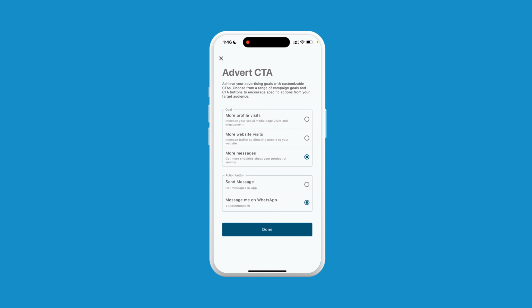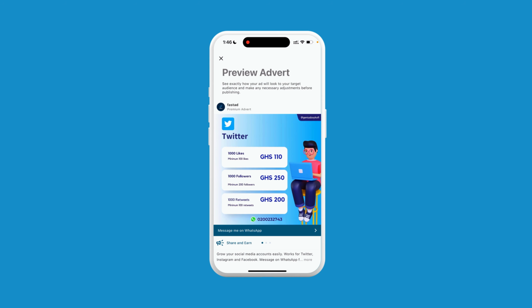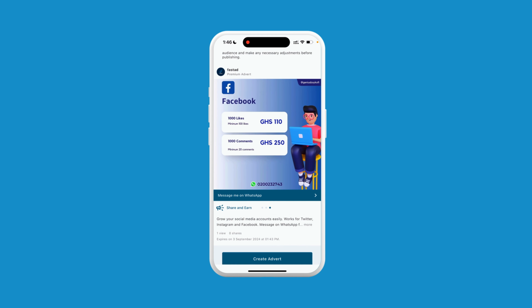Remember that when you were creating your account, on the profile side you were asked to add your WhatsApp number to the profile. So once you have that set already, you can just choose this. In my case, I want people to message me on WhatsApp, so I'll choose more messages and message me on WhatsApp. I go to done. As you can see, my ad is perfectly done. I can go to preview just to see how it will look to marketers on the app. The CTA will say message me on WhatsApp. If you tap on it, it will bring them to my WhatsApp directly, because I've put my number there.